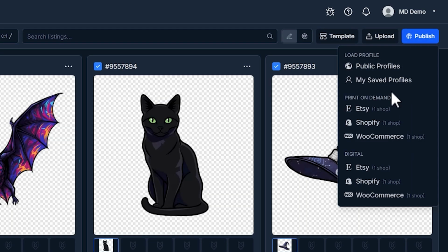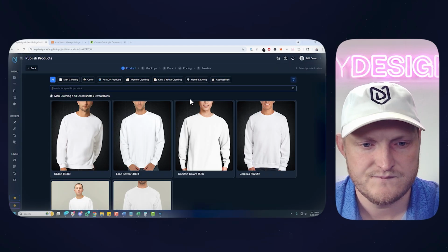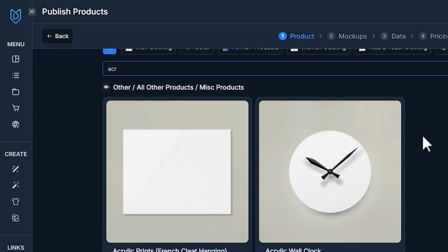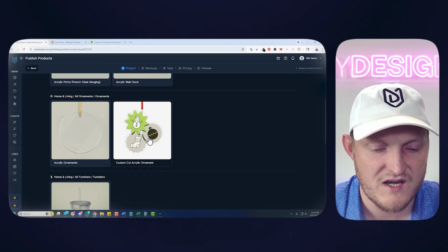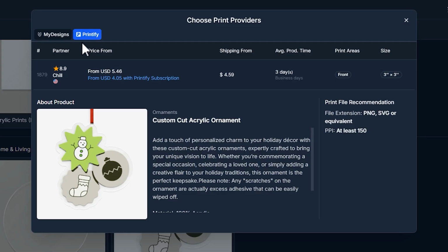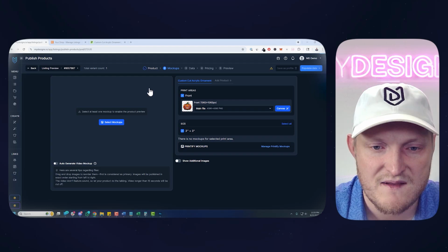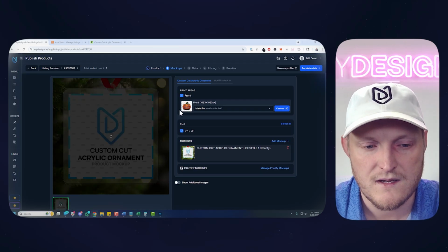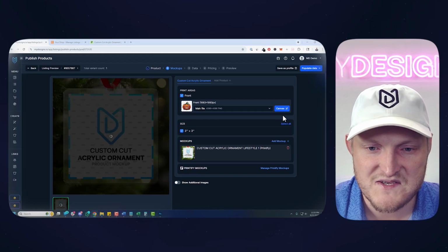Go publish, and if you have Etsy connected, if not, you can go to your account settings, connect it, choose Etsy. Now I'm gonna type in acrylic, and you'll see custom cut acrylic ornaments. Click that, it's got the Printify selected. You can see we're using their printer here, the only one they have. If you have Printify Premium, it's $4.05 to sell these, which is great, because you could probably sell them for around $14. All right, so now it's already generating the design.